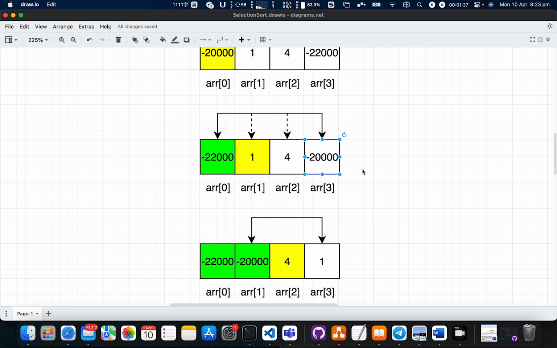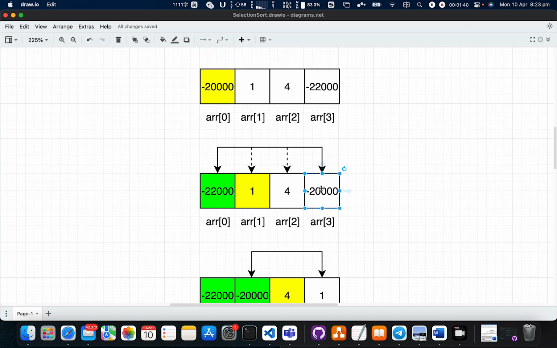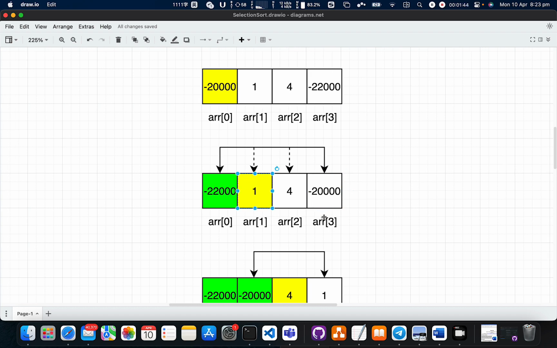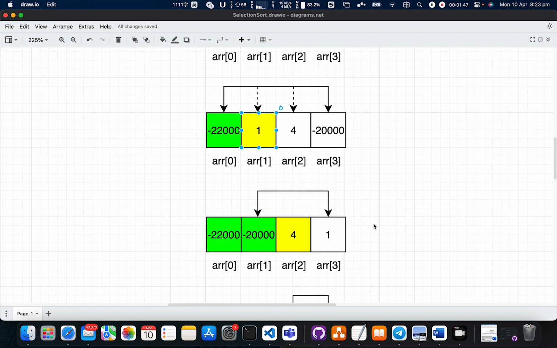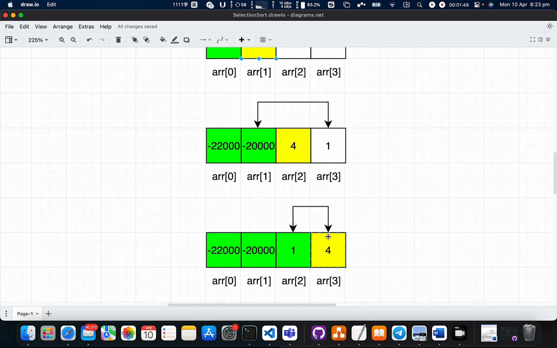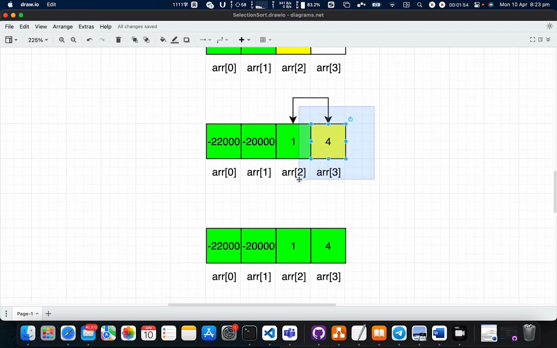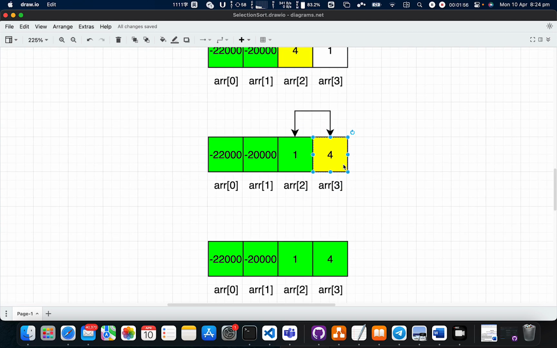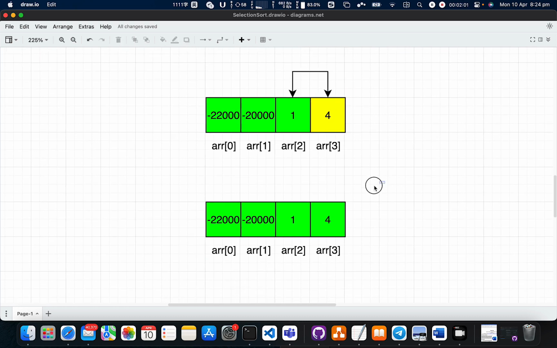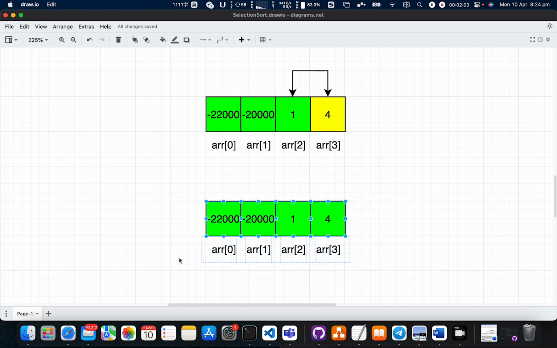And then compare minus 20,000. That's the case. Minus 20,000 is smaller than 1, so we do a swap. We keep repeating this process until the sub-array only has 1 element. Then we stop sorting. Here's the resultant array. It is sorted in an ascending order, from smallest to the largest.